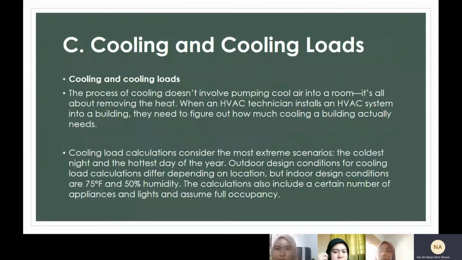So next, cooling loads. The process of cooling doesn't involve pumping cool air into a room. It's all about removing the heat. When an HVAC technician installs an HVAC system into a building, they need to figure out how much cooling a building actually needs. Cooling load calculations consider the most extreme scenarios, the coldest night and the hottest day of the year. Outdoor design conditions for cooling load calculation differ depending on location, but indoor design conditions are 75 degrees and 50% humidity. The calculation also includes a certain number of appliances and lights and assumes full occupancy.